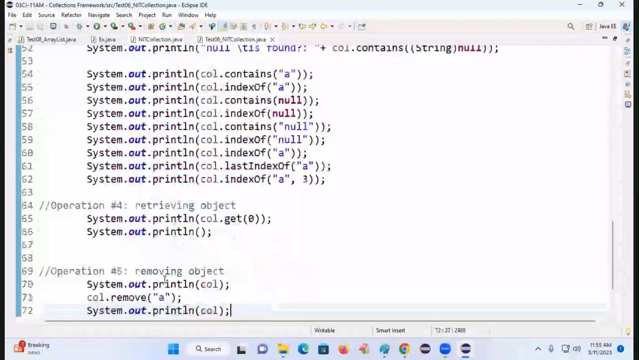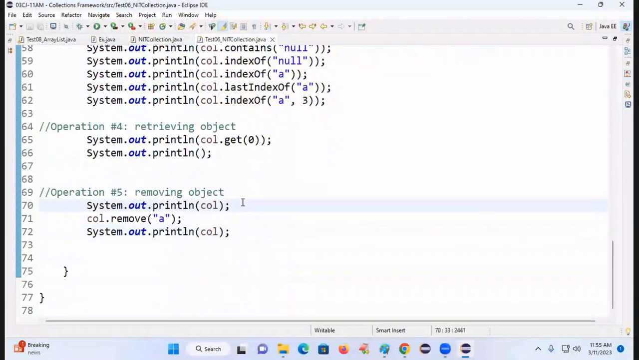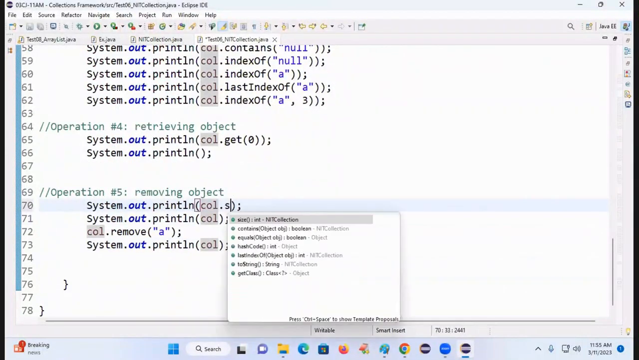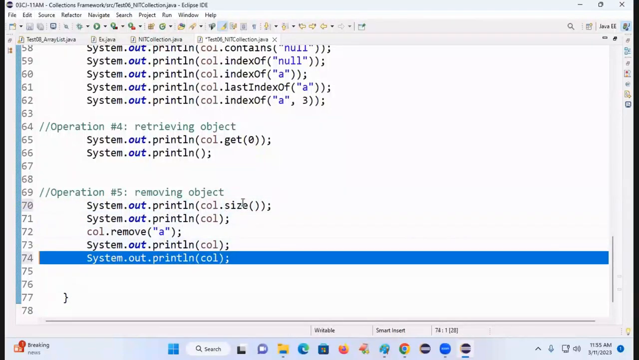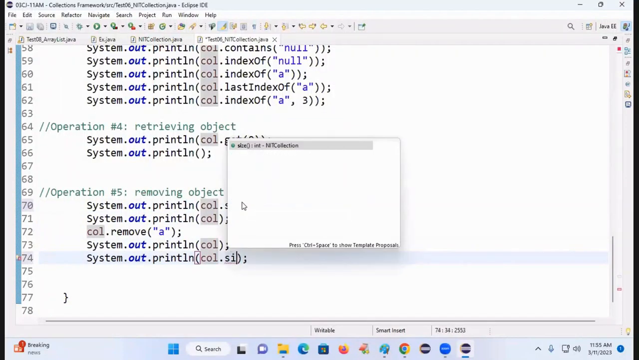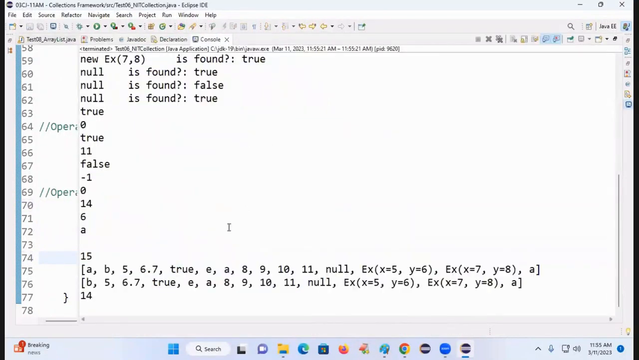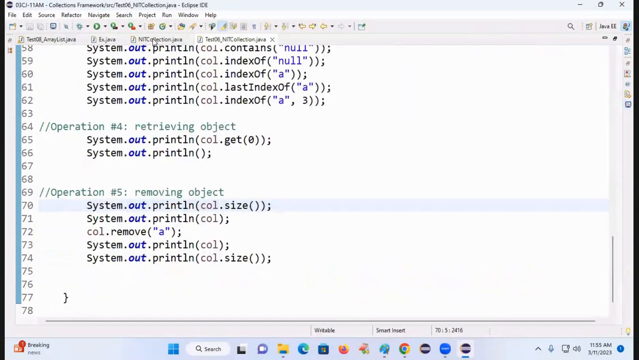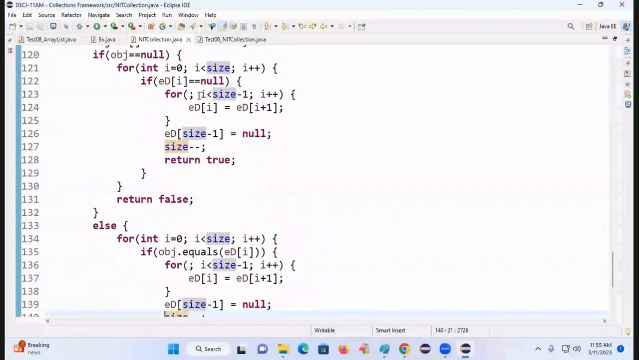Then go to test application. Before calling, what is the size of this one? After removing an element, what is the size? After removing one, the size should decrease, na? 15 and then what? 14. Is the last null coming or not coming? Not coming. Is it clear why I have written that code like this? Right. This is the logic I have to write for removing an object.